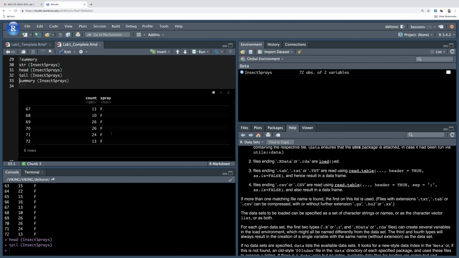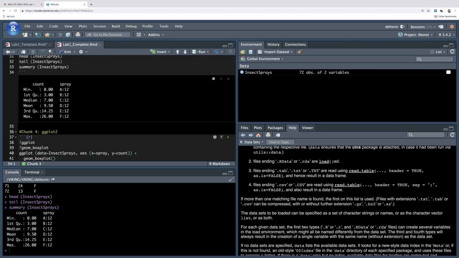Another way to check this data set is to do a simple summary of it, and we're going to use the function summary of insect sprays. When running summary of insect sprays, we see just some really rough data on each of these variables. So for count, we see our minimum value, our maximum value, our median and mean, and for spray, we see the number of observations corresponding to the different categories. So each category, A through F, has 12 observations in it.